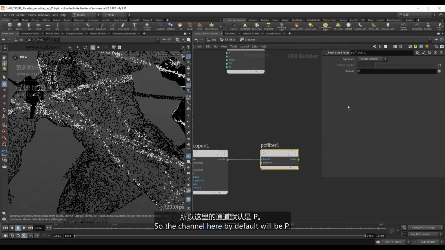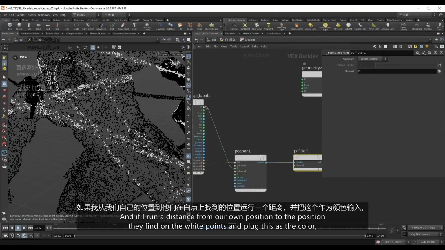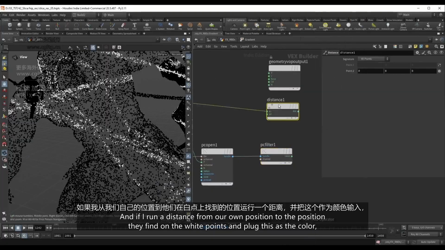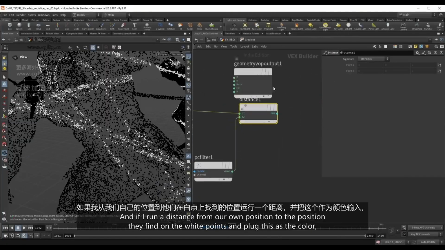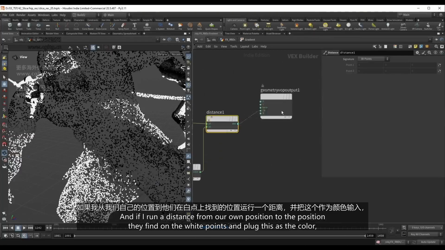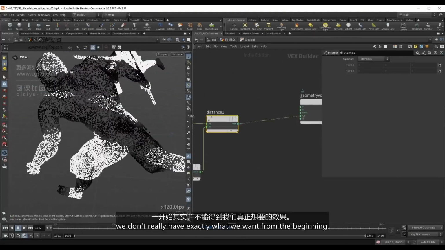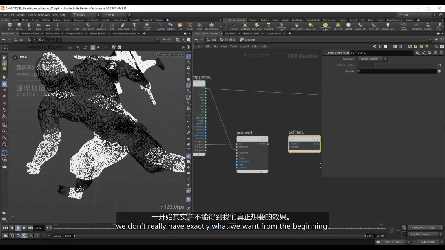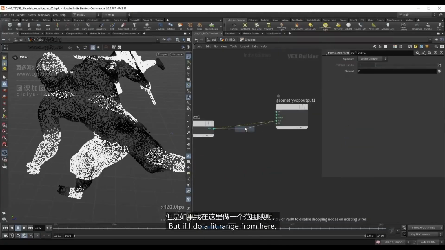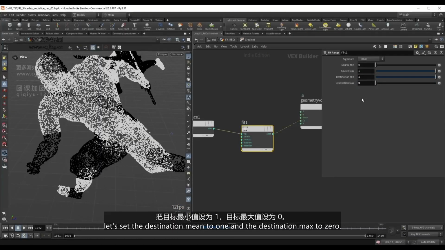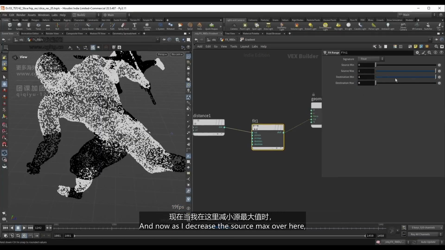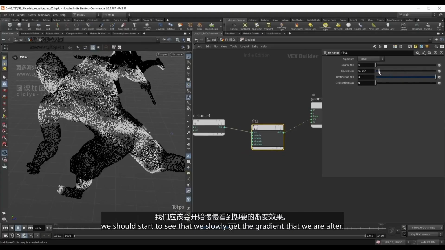So the channel here by default will be P, and if I run a distance from our own position to the position they find on the white points and plug this as the color, we don't really have exactly what we want from the beginning. But if I do a fit range from here, let's set the destination min to 1 and the destination max to 0. And now as I decrease the source max over here, we should start to see that we slowly get the gradient that we are after.